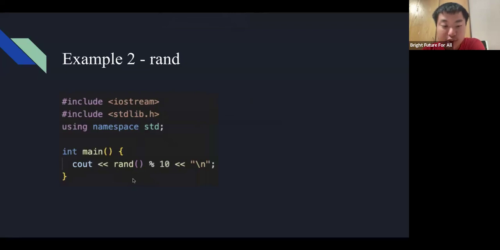Another one you might want to use is rand. Rand differs between languages. In C++, it just outputs a value between 0 and a predefined constant called rand max. You can just search up what it is for your specific C++ version, and then it'll tell you.